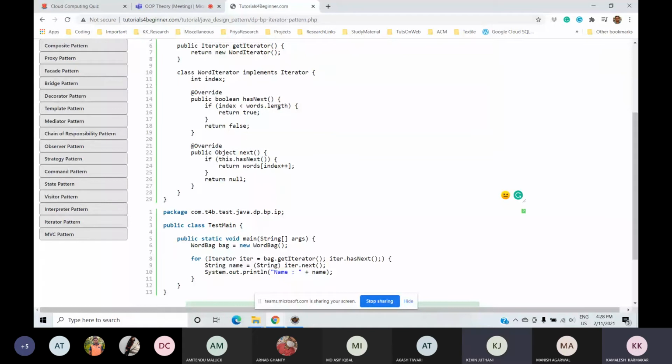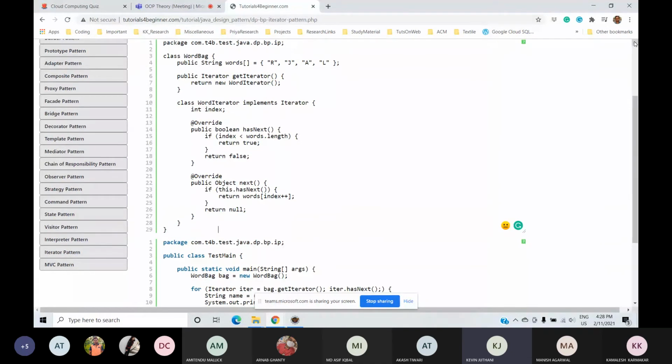One more thing, sir. I wanted to ask about this words array. Since it is of data type String, it might return a String, because String is also a class. If this array was integer, instead of public String words, if it was public int words, and we returned words of index plus plus, will it do autoboxing and return an object of the Integer class?